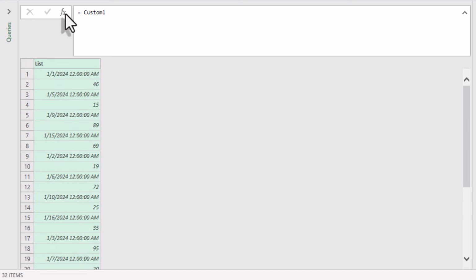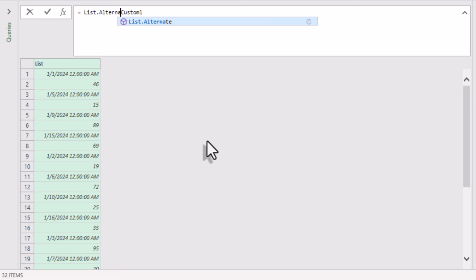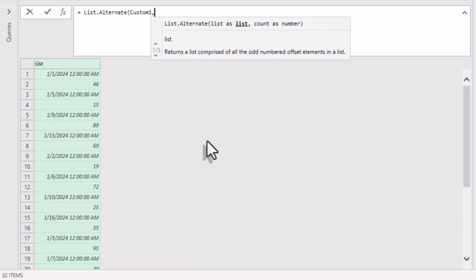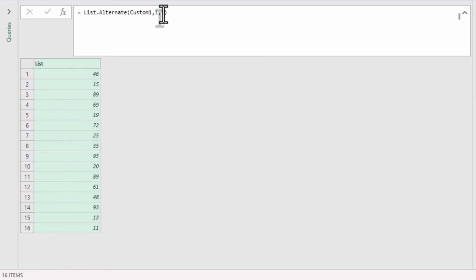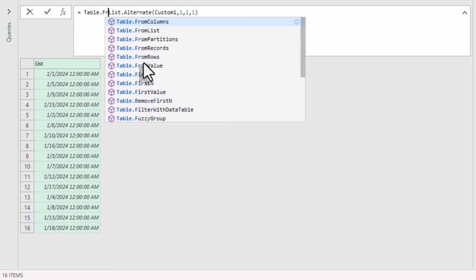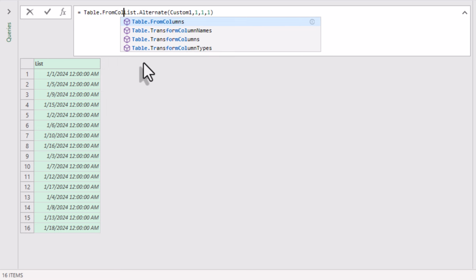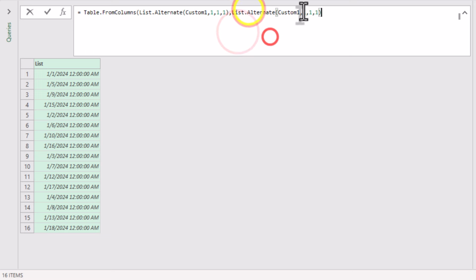The next step is to separate dates from values. Using the List.Alternate function, I can take every odd element to create the date column and every even element to create the value column. The arguments are 1, 1, 1 for the dates and 1, 1 for values. This works because the data follows a consistent pattern, and it avoids splitting the table into fixed chunks. Then I need to rebuild the table from the two lists with Table.FromColumns, giving it the column names, date and value.